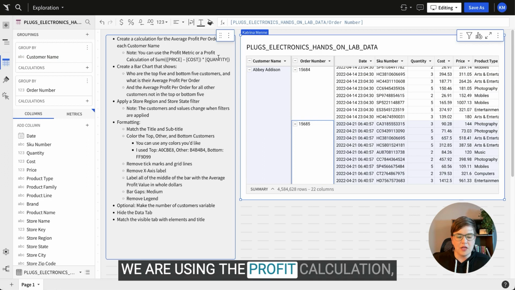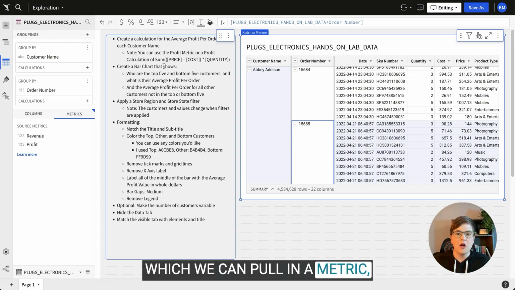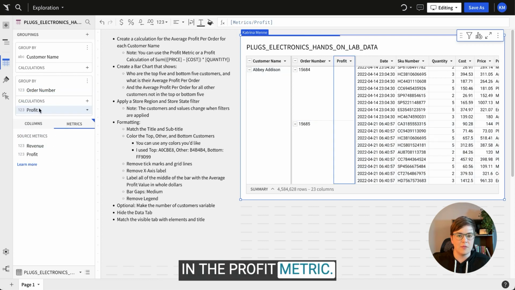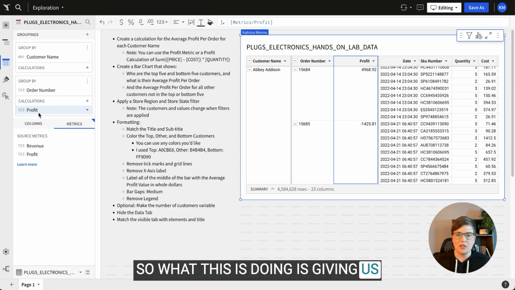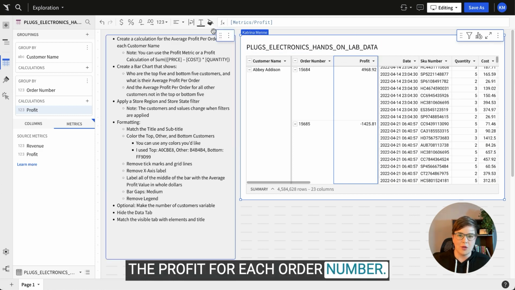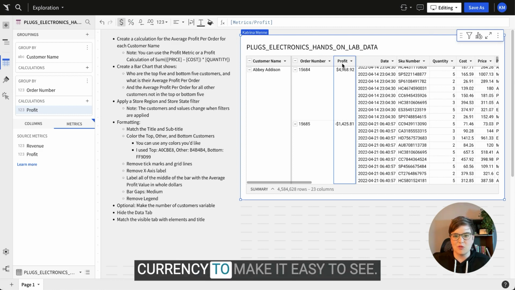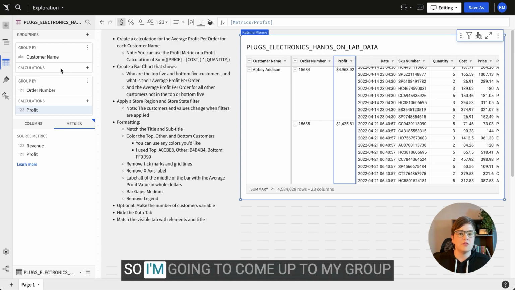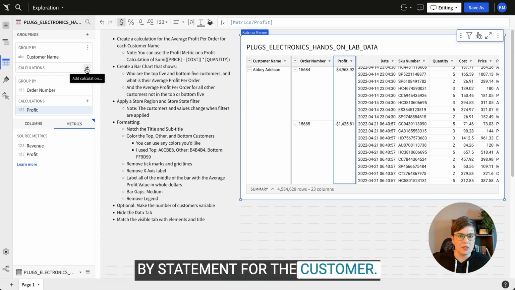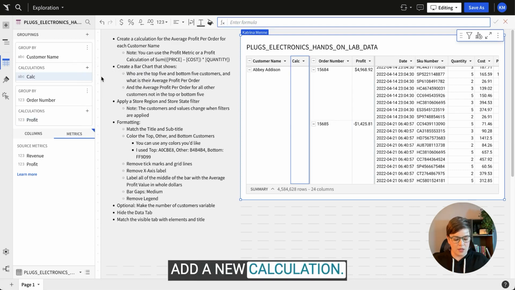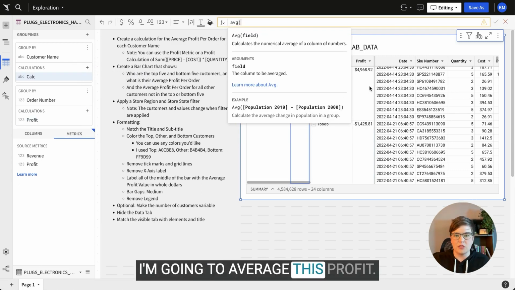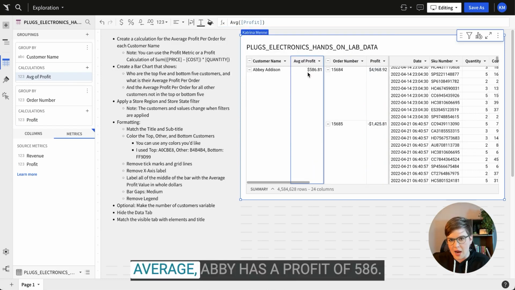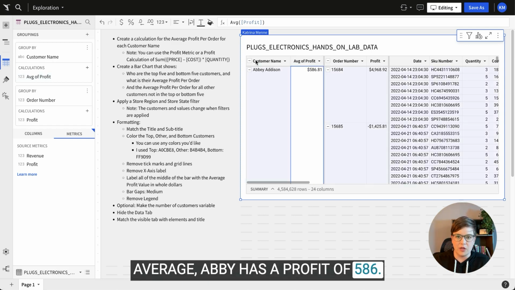We are using the profit calculation, which we can pull in as a metric, or if you need to, you can create a calculation for yourself. But I'm going to pull in the profit metric. So what this is doing is giving us the profit for each order number. So I'm going to format this as a currency to make it easy to see. And now what we need to do is average the profit per customer. So I'm going to come up to my group by statement for the customer, and I'm going to click to add a new calculation. I'm going to average this profit. All right, so we can see that on average, Abby has a profit of $586.